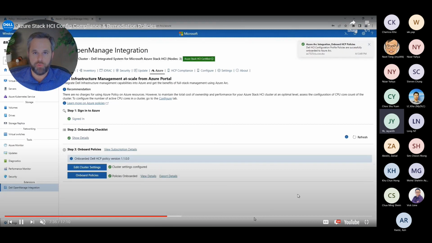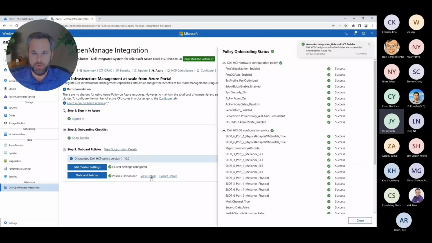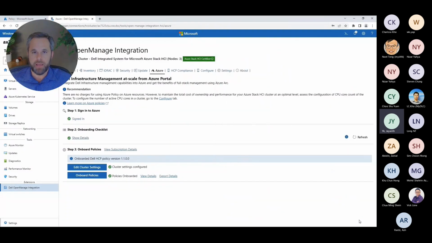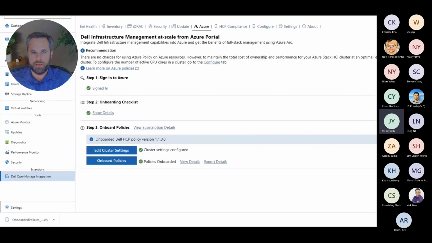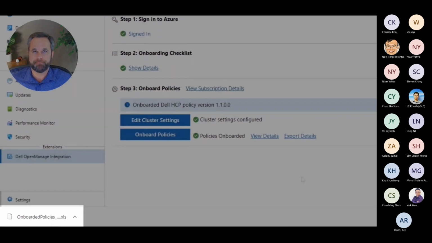Okay, once the policies are onboarded, let's click on view details, and it shows you the status of onboarding. Everything seems to be a success here, and you can export this into an Excel sheet if you want, to track what policies you onboarded. A lot of customers want to track what they've onboarded, so you can save this as an Excel sheet as well.